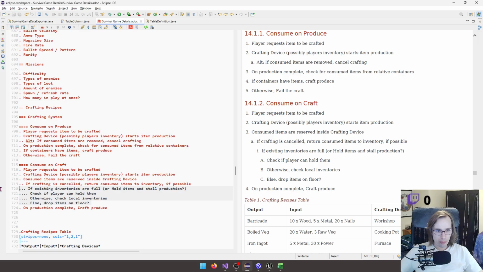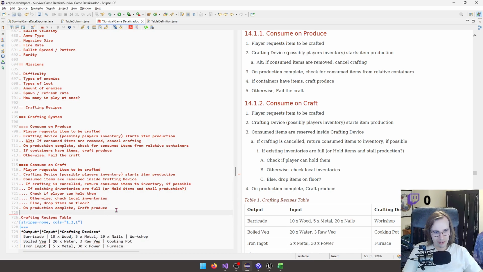This is the easiest option. Try and put them back. If not, put them back in the player's inventory if they got cancelled. Otherwise, check for local inventories. Otherwise, drop it on the floor. And you can't really go wrong with that. Basically, I think most players would expect that from a crafting system.